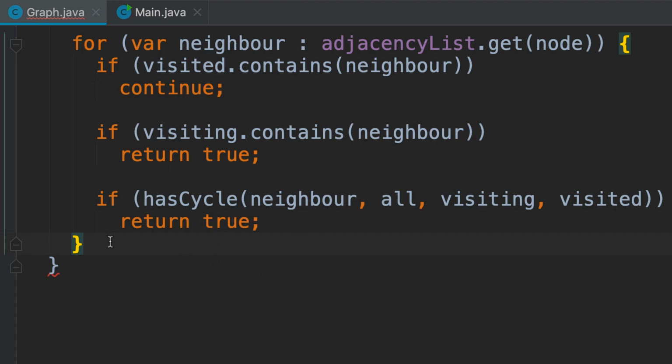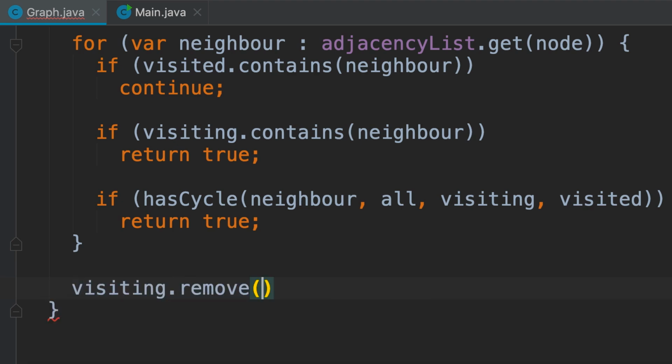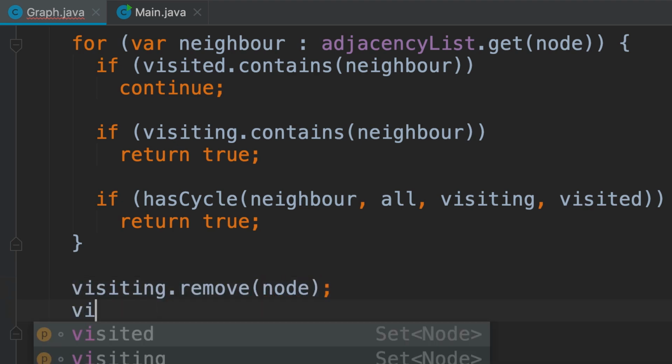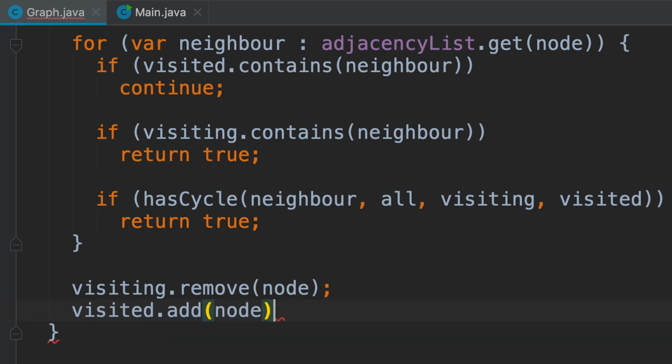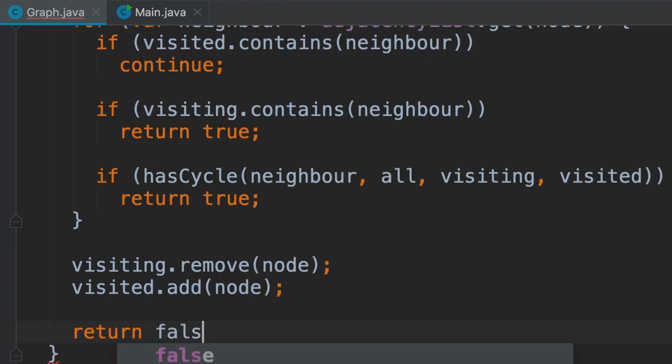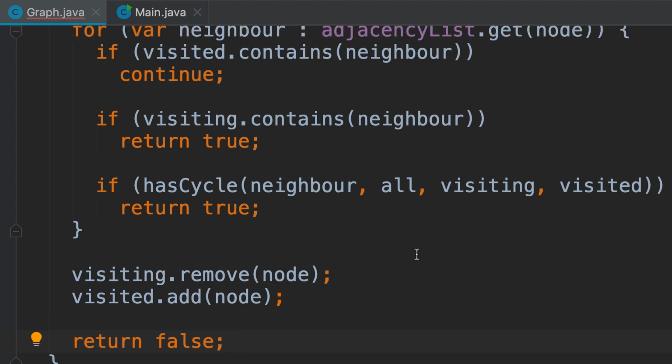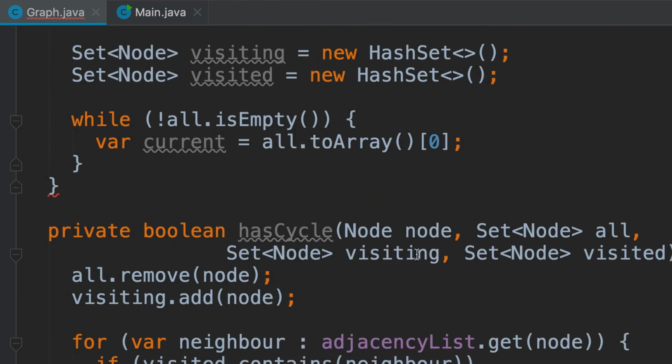Now, if we have visited all the neighbors, that means we haven't found a cycle in the current node. So we're done visiting this node, and we should move it from the visiting set to the visited set. So visiting.remove this node and visited.add this node. And finally, we'll return false. So this is our recursive method. Now back to our public method.